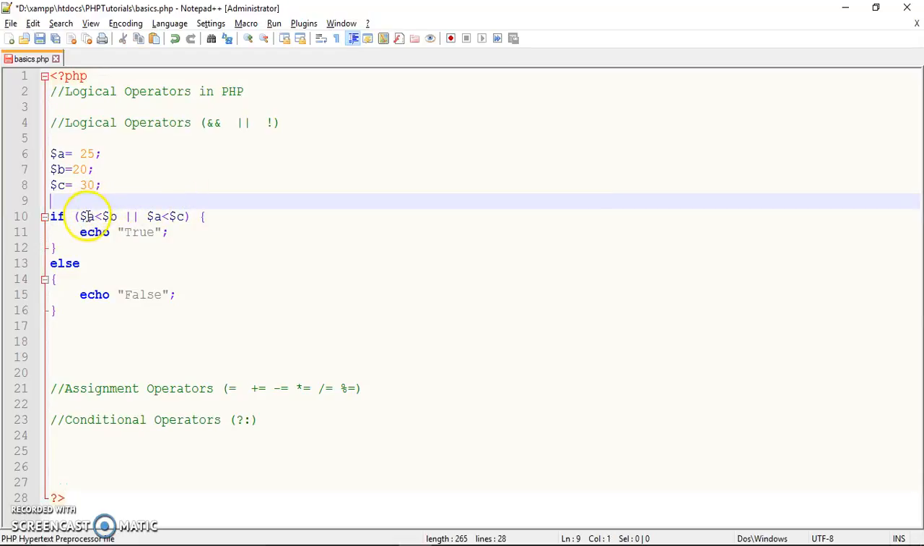So what we are saying is that A is less than B, so A is not less than B, so this is false. Or, this means or A is less than C. So is A less than C? Yes, A is actually less than C. So one of the conditions is true over here, so this is false, but this is true. So what we are saying is that if this condition or this condition is true, then you put echo true.